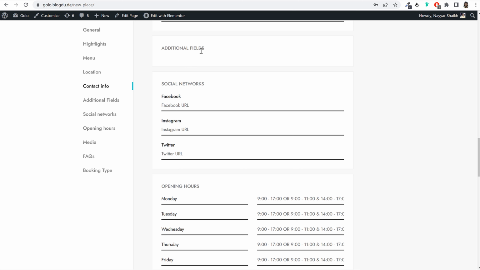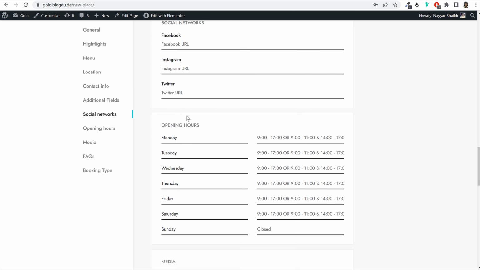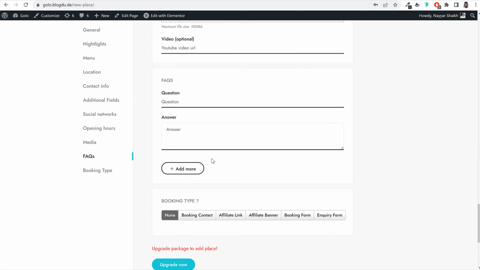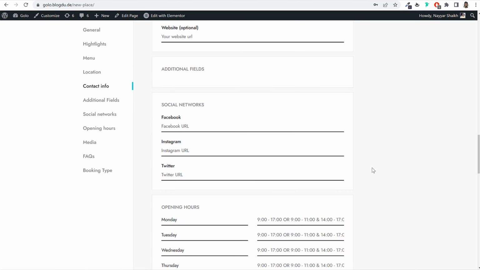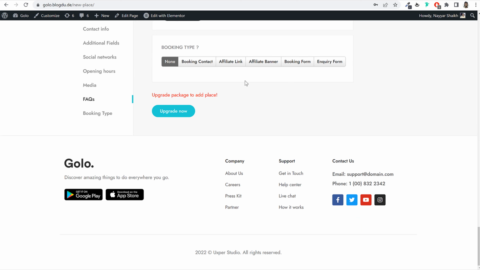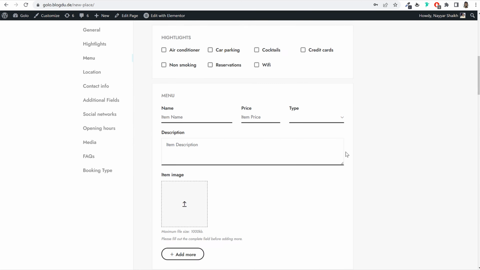So there are many different fields given to you already. For example, opening hours, social network, all these are different fields. But still, if you think there are many things left and you want to create a few more custom fields, you can create your own custom fields. Once this person enters this, they can also create different types of booking. I'll explain all these things later on.